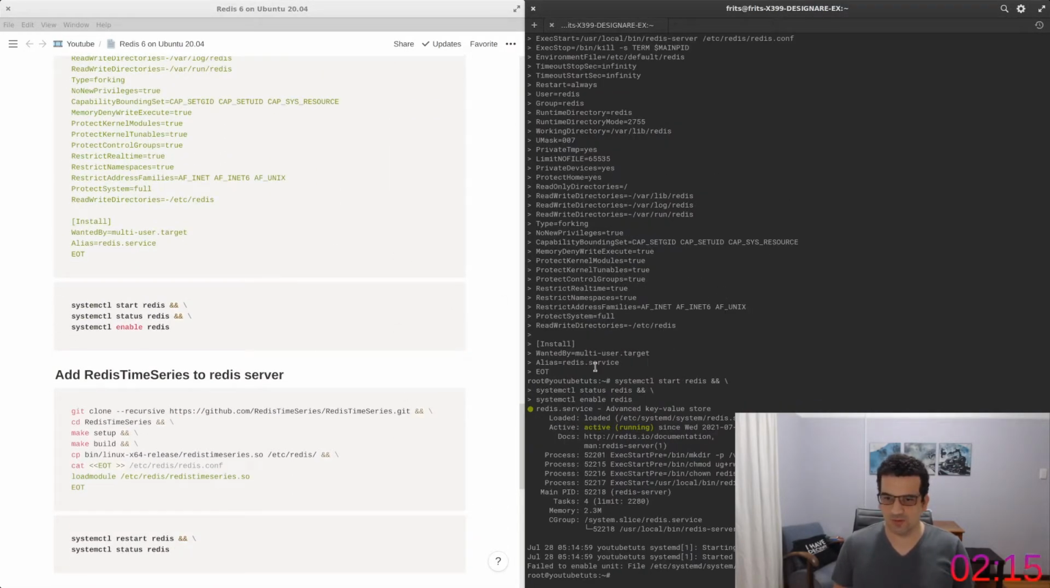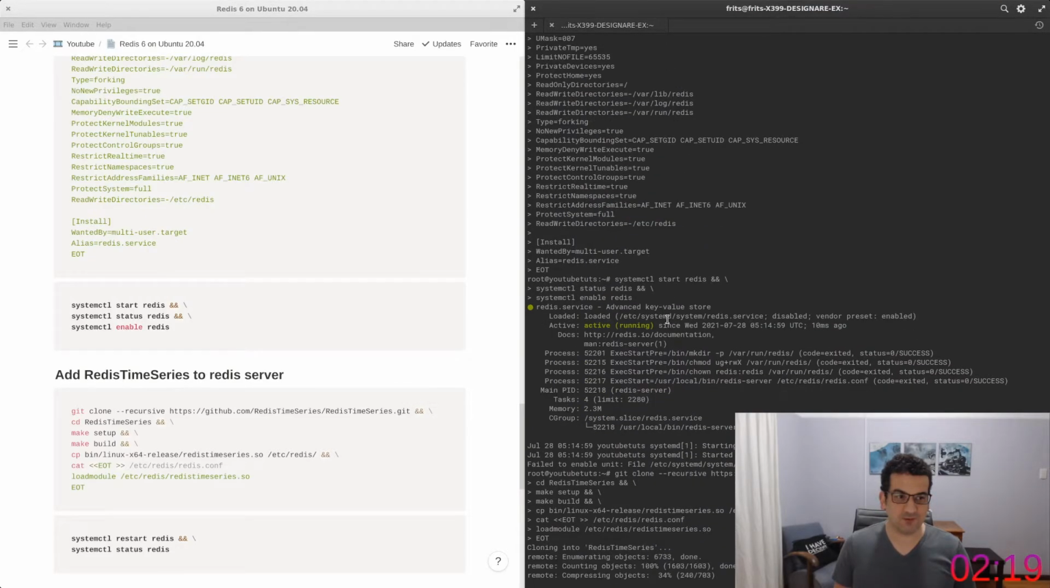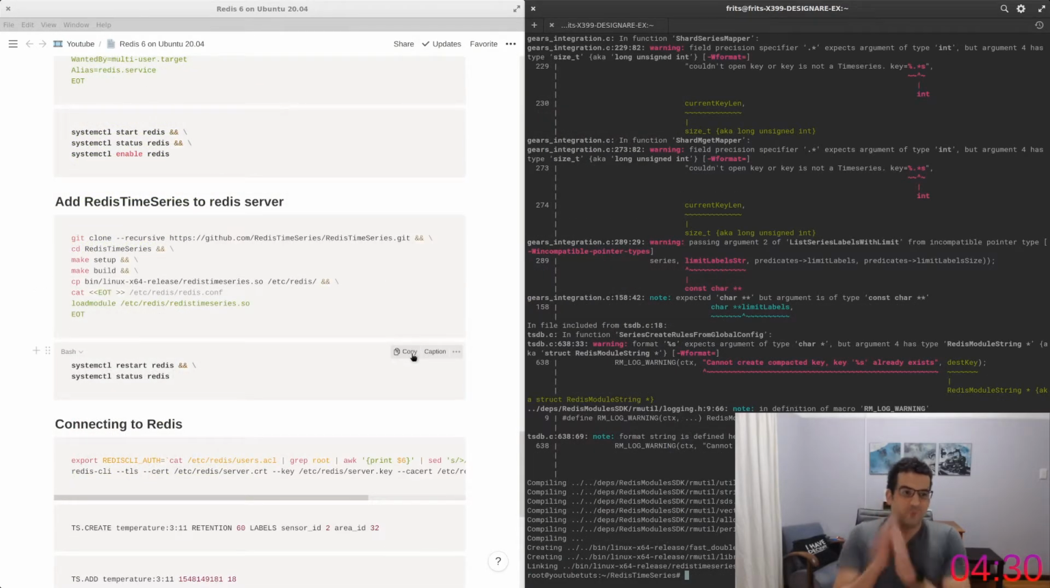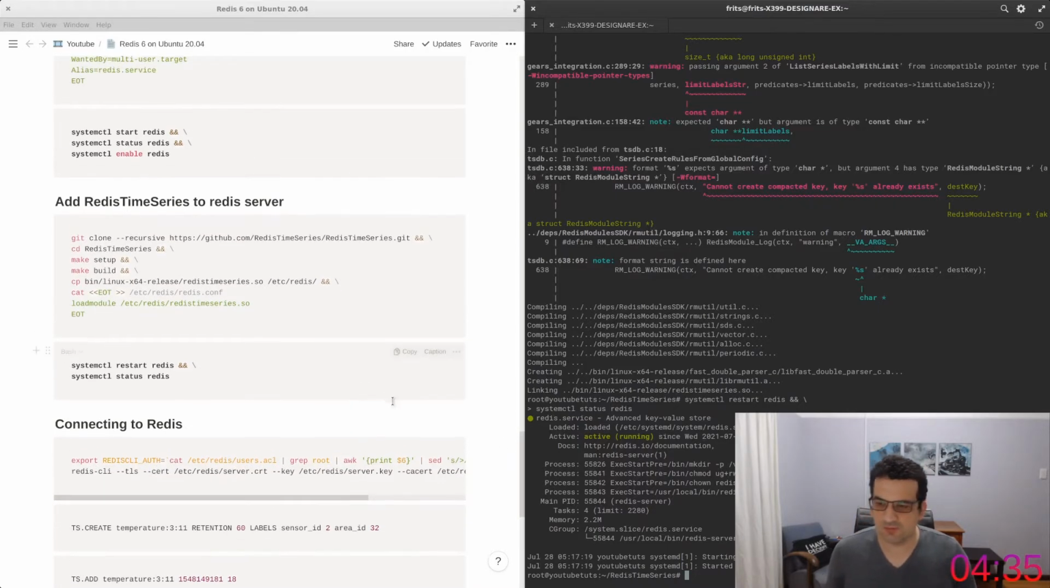Cool, it's working. Now for Redis time series, and this is also going to take a while, so we are going to skip. Okay, we're back. It's restarted and still running.